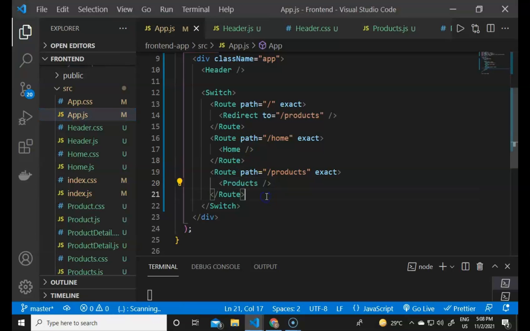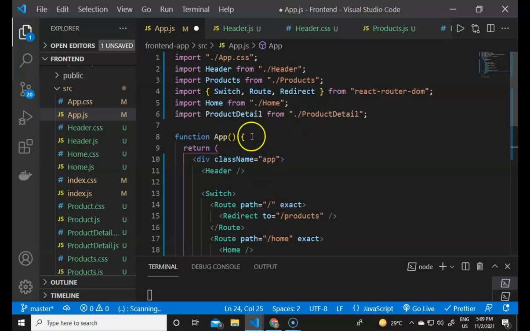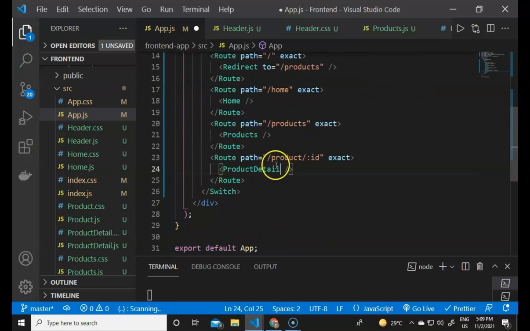If I create a new route, copy this and paste it again, it will contain /product/ and then :id. The colon is used to add a parameter in the URL, and we can get the parameters via the useParams hook from React Router DOM. It will contain the ProductDetail component, so we have to import the ProductDetail component. Whenever the route goes to /product/ this ID, it will go to the ProductDetail component.